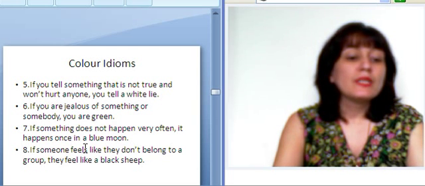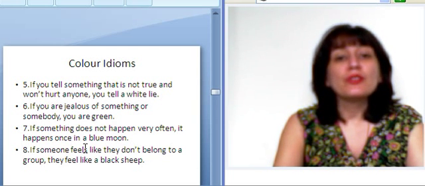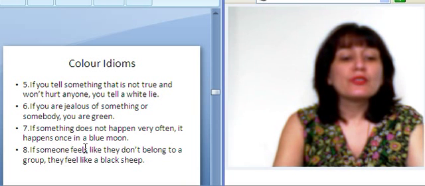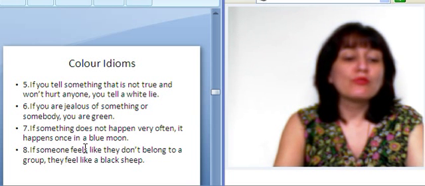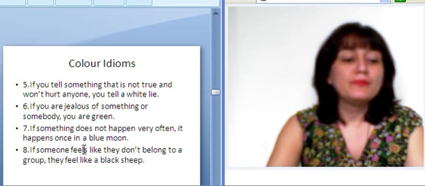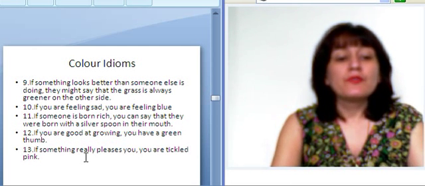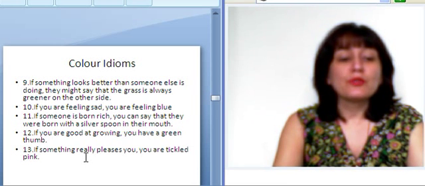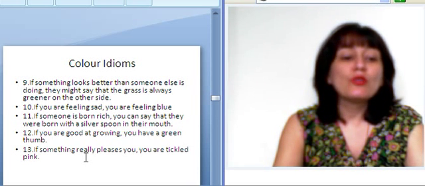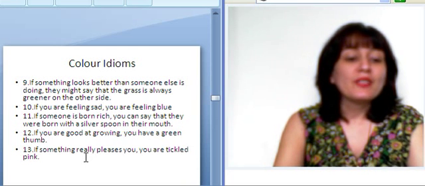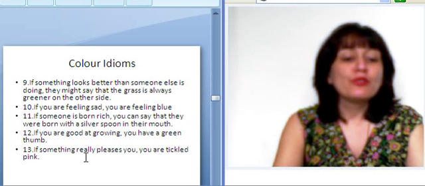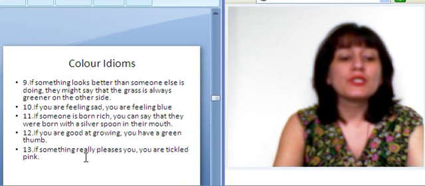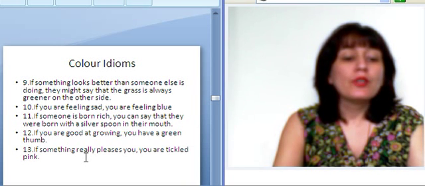If something does not happen very often, it happens once in a blue moon. If someone feels like they don't belong to a group, they feel like a black sheep. If something looks better than what someone else is doing, they might say that the grass is always greener on the other side. If you are feeling sad, you are feeling blue. If someone is born rich, you can say that they were born with a silver spoon in their mouth. If you are good at gardening, you have a green thumb. If something really pleases you, you're tickled pink.